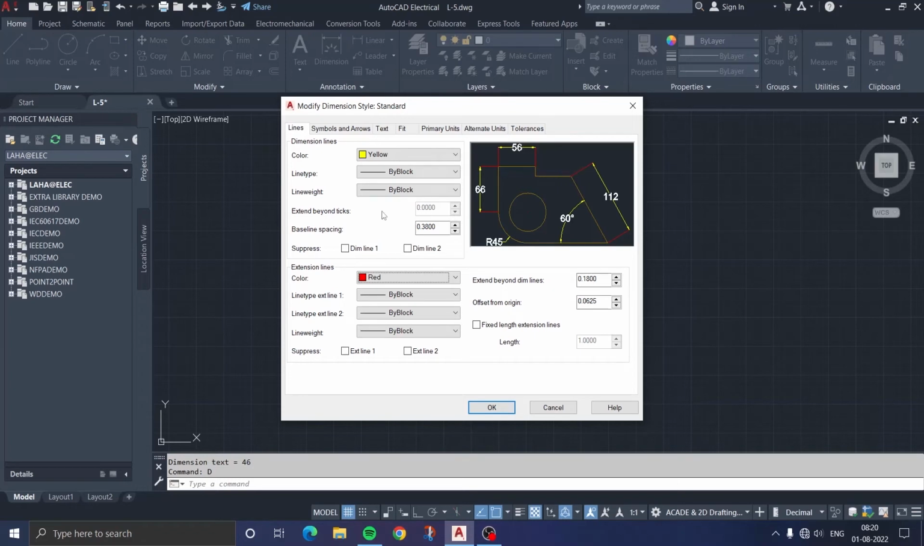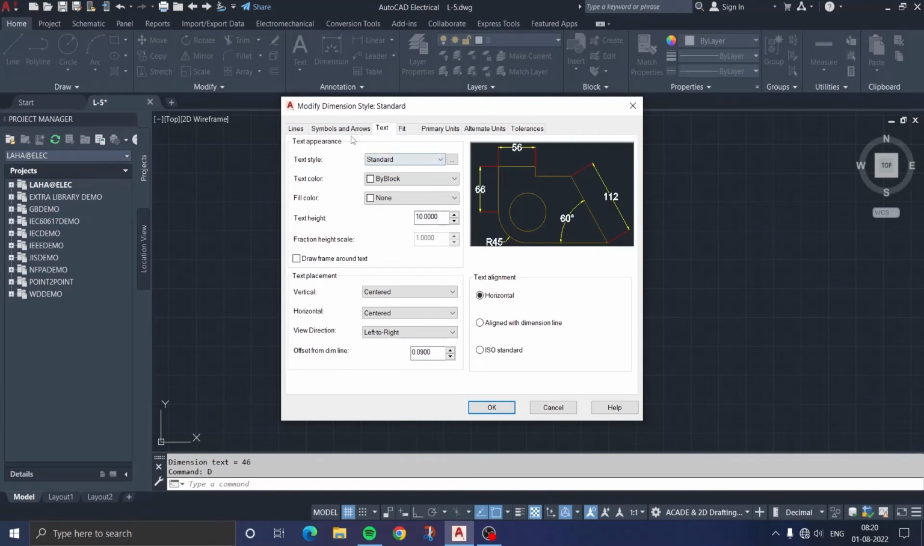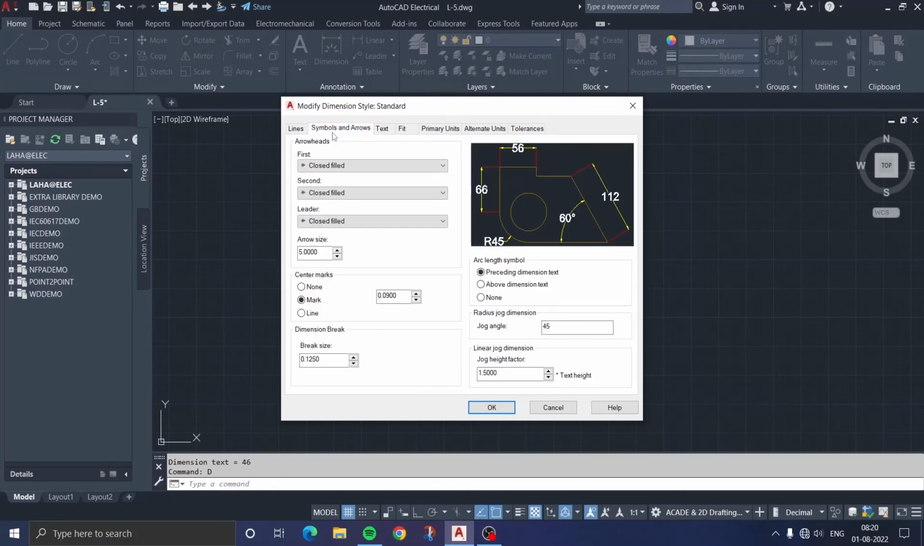Okay, and if you want to increase the number size, then go to this text. You can see text height is given 10, so I am going to change it to 12, then press enter. So you can see the number size is automatically changed. You are also able to adjust the symbols and arrow. Here you can see the arrow size is given, this is 5.0000. So I am going to change the size of arrow, that is 8, then press enter.